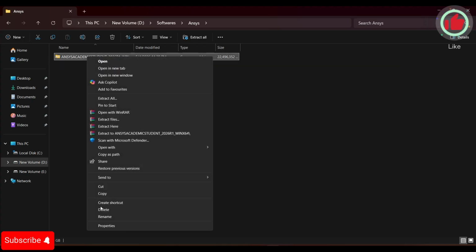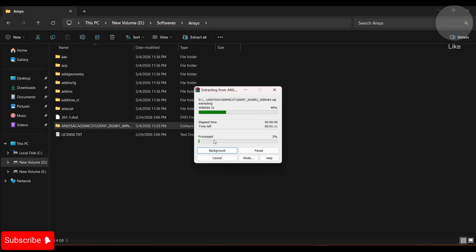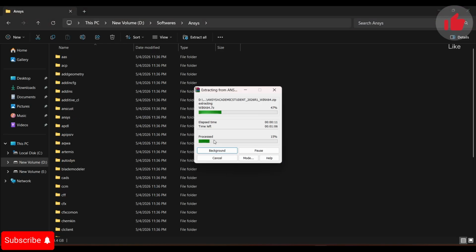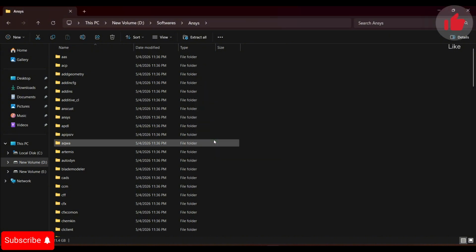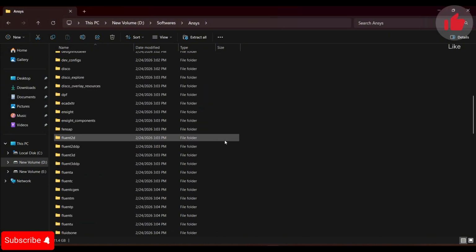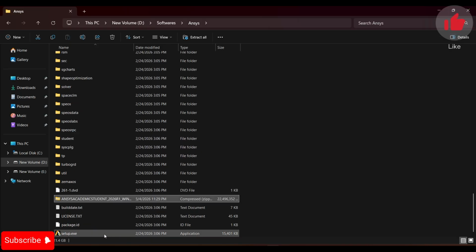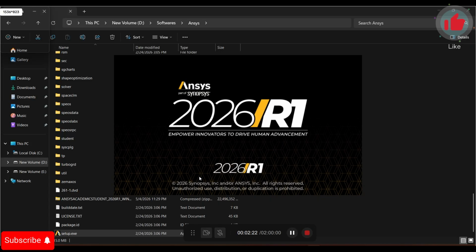Please download it, go to more options and extract here. It will take some time depending on your system, RAM and other things. Go at the bottom and this is setup file. Double click it. Click yes.